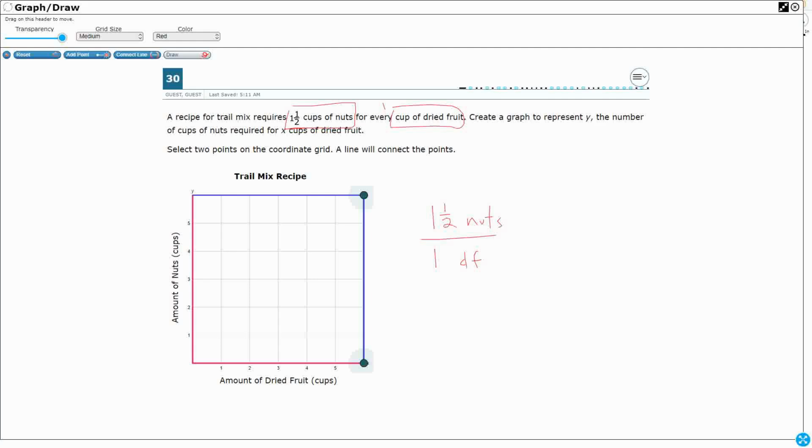All right, so I need to create a graph here that best represents Y. And look what it tells us. Y is the number of cups of nuts. So I'm just going to put my Y over here for every X dried fruit. So that's Y over X. And we see that that matches us here. So we've got our Y axis right here, cups of nuts, and then our X axis, you see that right there, dried fruit.